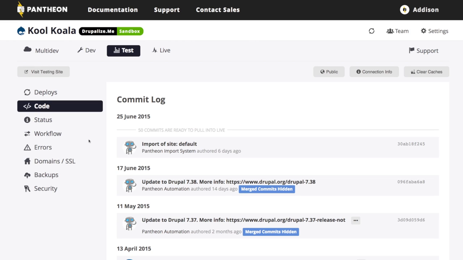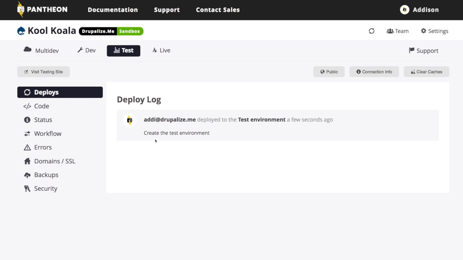So once we have the test environment created, you'll see we get the same thing. We have our commit log, it just brought everything over. And now we have a new deploys tab. And you can see that we have the test environment created here.